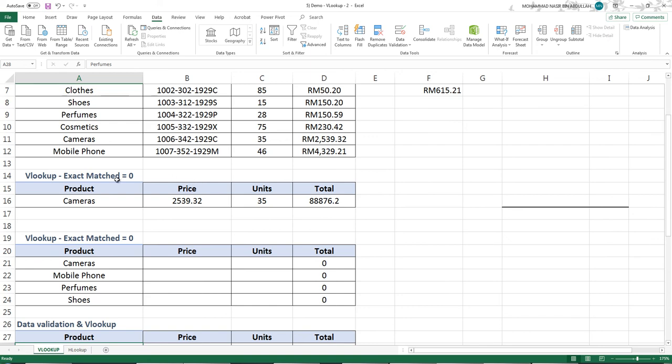Boleh. So let's say kita tulis mobile phone. So kita akan dapat lah, the price will change lah. Let's say kita touch shoes. So the price will change. Clothes. The price will change. Kita tak perlu cari. Please show both formula. Okay.